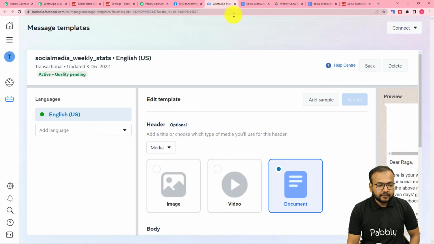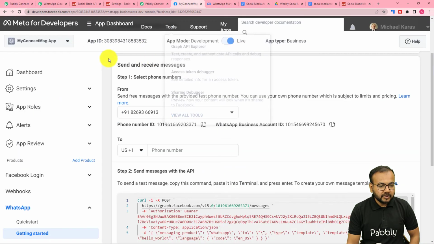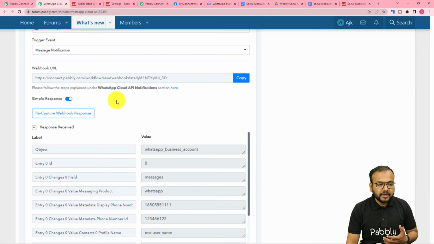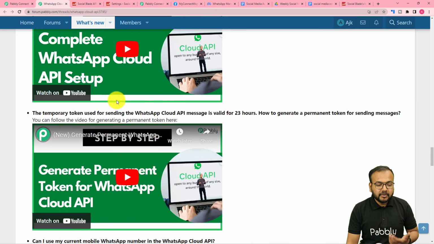So here I am on my Cloud API setup. Okay, this is Meta for developers, and here I am under WhatsApp's getting started page. And here you can see we have this temporary access token. So first they give you temporary tokens, but these tokens expire every 24 hours. So if you want to run your workflows continuously, you need to generate the permanent token, and you can watch the video from the description or from this forum page for generating the permanent access token.